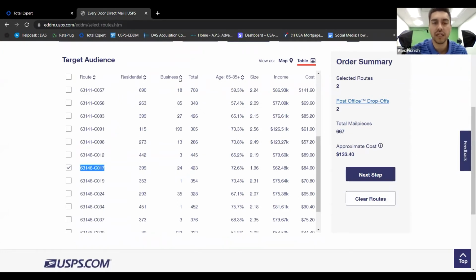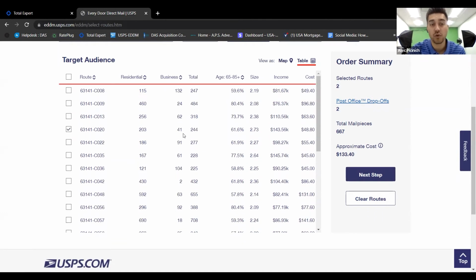One other note I like to make is we typically ignore businesses because they don't usually get a ton of value out of these. Obviously, there's only 24 on this route and 41 on that route, but that's just added postage and added money in your guys' pockets that we don't want to take. So we always remove businesses from these because again, they don't typically get a ton of value out of them.